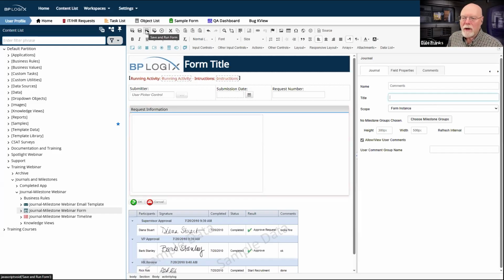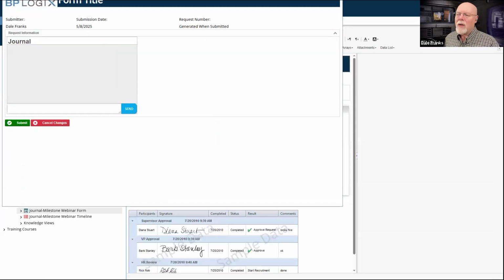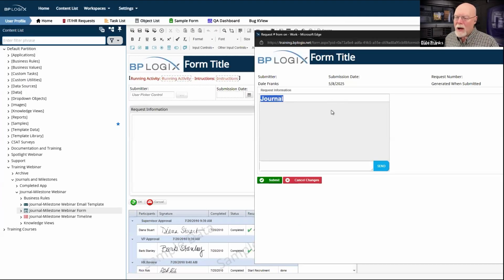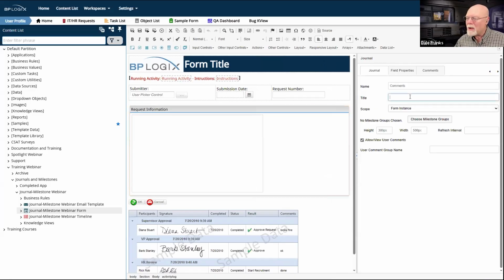What I should probably do is actually keep a version of this form running that we can just refresh rather than constantly doing the save and run, although I'm not sure how much time that saves. So if we look at the form itself, right up here at the top, you can see it says journal, which is fine because it is a journal control, but that's probably not what we want it to say. We probably have some other title that we want to give this. So we can just add a different title to it.